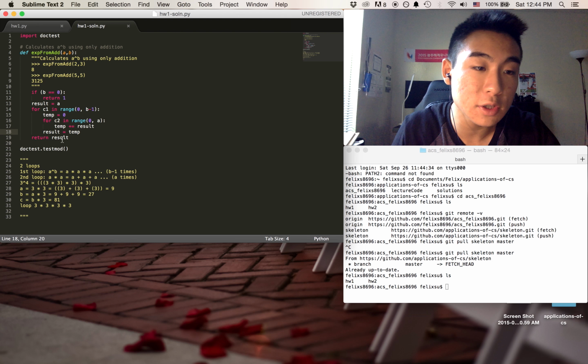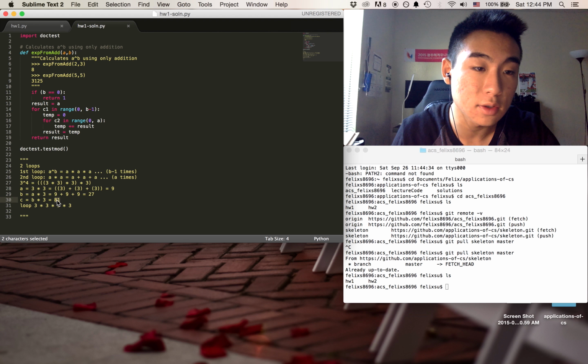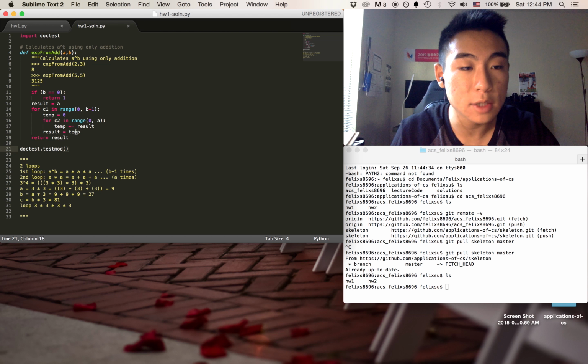So as you can see, every single time I'm looping through here, I'm recycling temp and making it equal to 0, but I'm accumulating result so that the result eventually will equal the desired result. So now let's go back to explaining why I changed this to a and this to b minus 1.